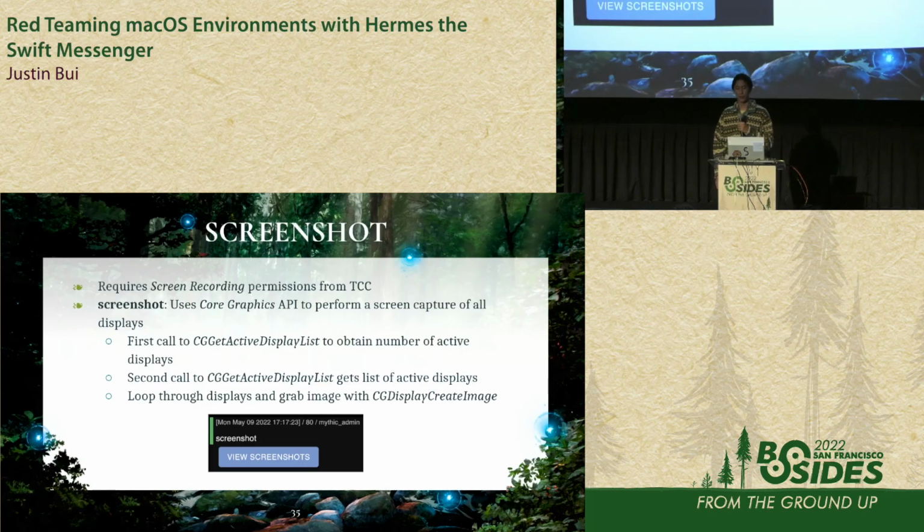It does this by performing a screen capture of all the different displays. First, you call CGGetActiveDisplayList. This will return the number of active displays. So if you have a laptop, that'll be 1. If you have a laptop and monitor, that'll be 2, so on and so forth. You pass in this number to CGGetActiveDisplayList again. This will return a list of active displays that you can iterate through. Once you have that list of active displays, you can loop through those displays and grab an image with CGDisplayCreateImage.